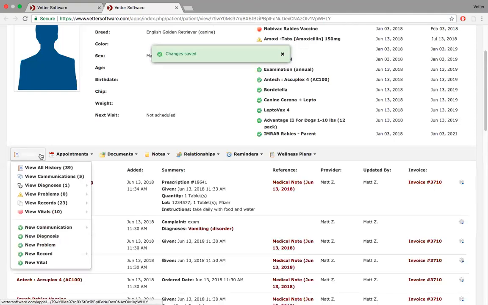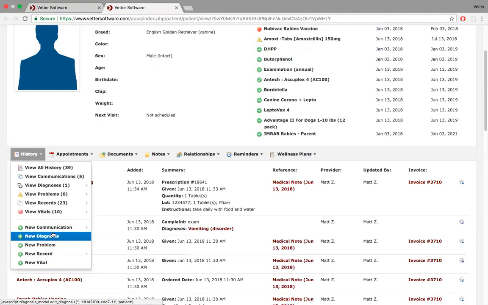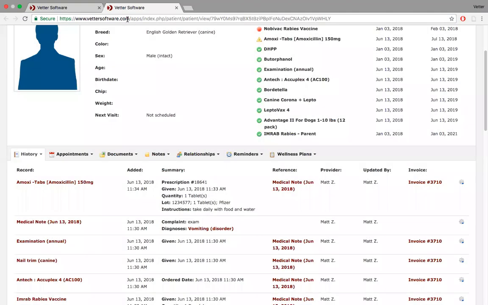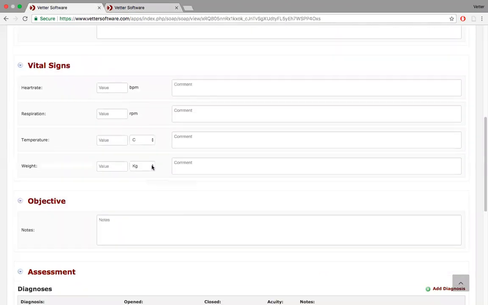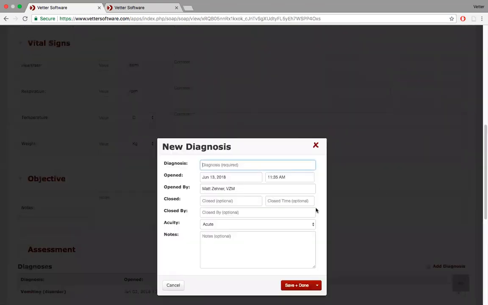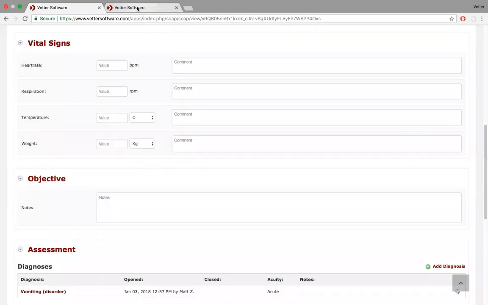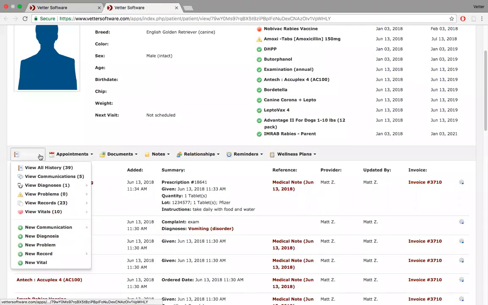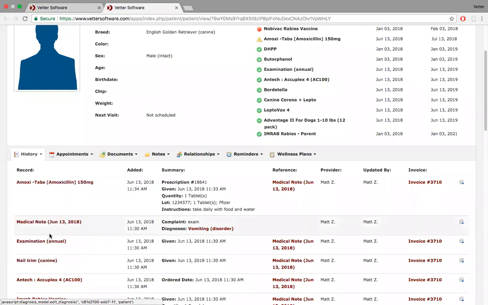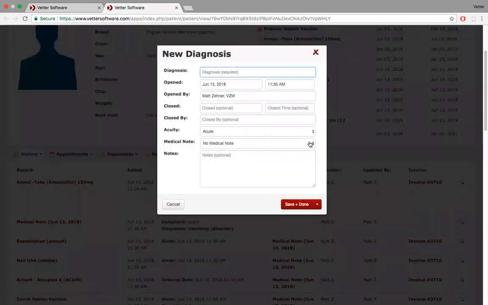Now, the same thing goes for anything else I add here. If I add a diagnosis from here, I can also now add this to a medical note. I can add that diagnosis right from the medical note itself, right here, diagnosis, add, and it'll be part of that note. If I want to do it from the patient screen, again, I stress the importance of adding this to the same note.